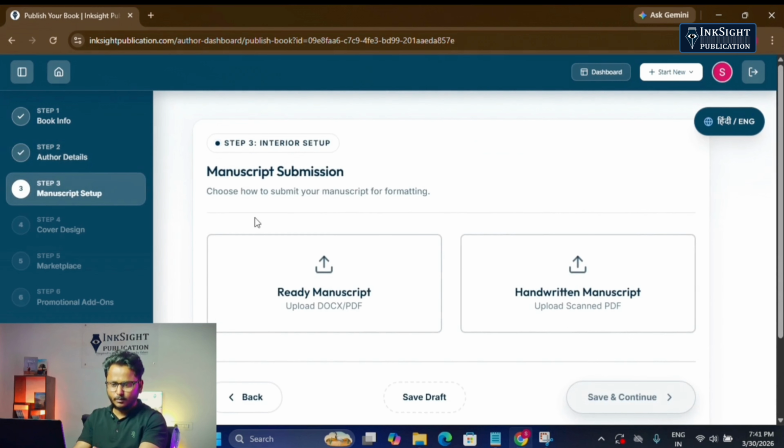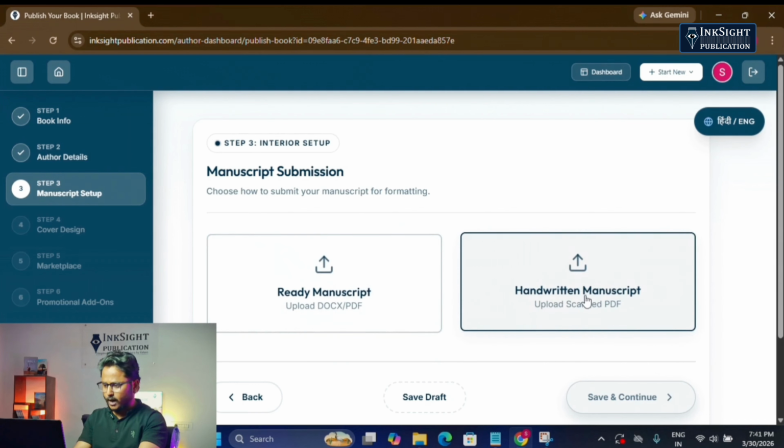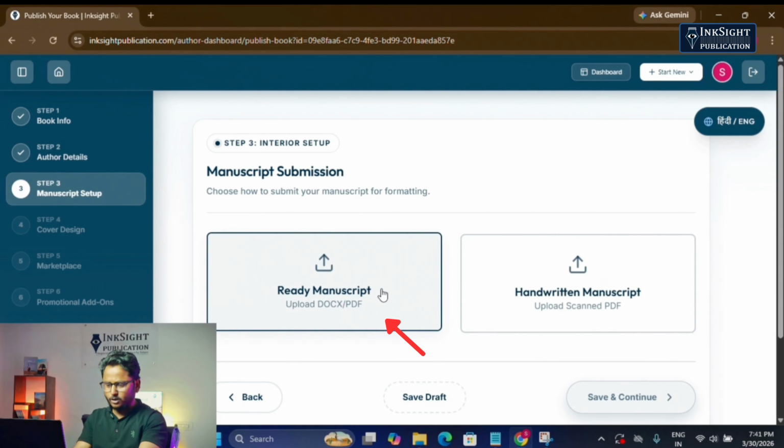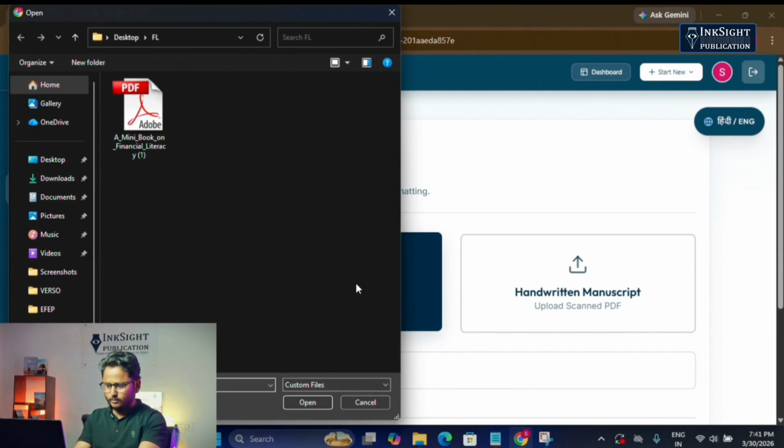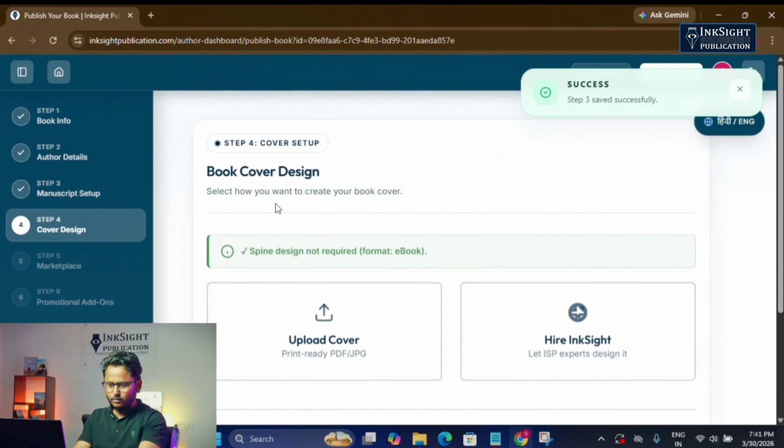Now in the third step, manuscript setup. It is asking to upload your manuscript. There are two options, ready manuscript or handwritten manuscript. I have a ready manuscript, which is in PDF format. So I'm clicking on this and clicking on the manuscript file, and it is uploaded. Then you can go to the next step by save and continue.